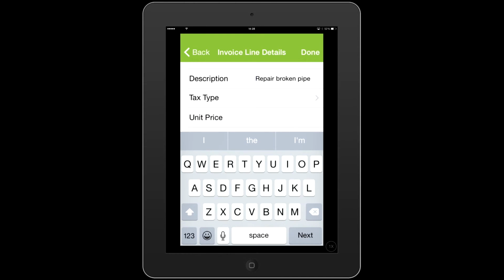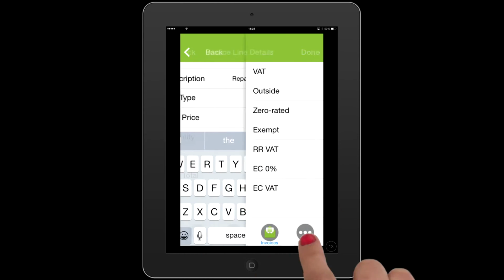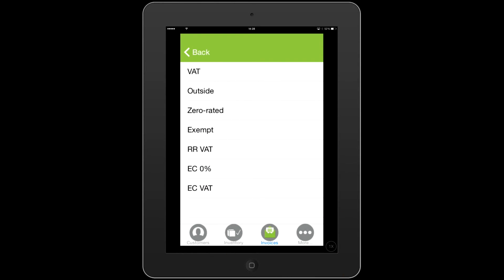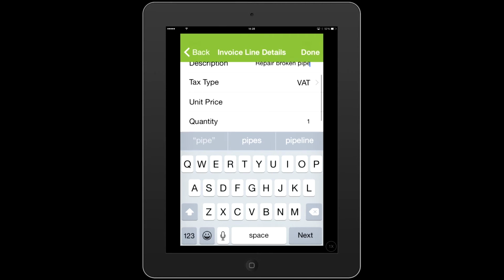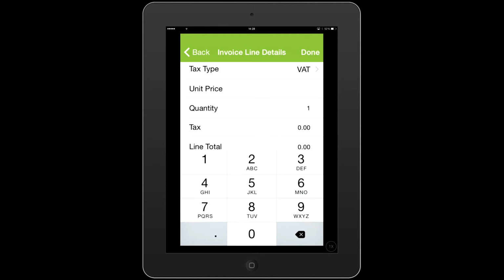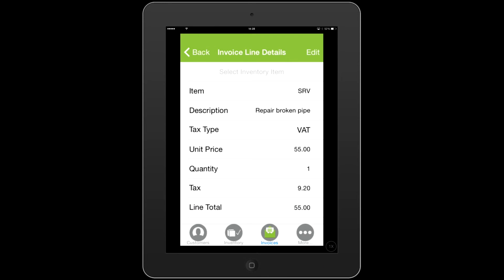Select Tax Type, which opens a new window with several tax options. Select the correct one and it takes you back to the previous screen. Enter in the unit price of the goods or service you're invoicing. Enter the quantity of goods or services sold. That's it. When you're happy with your entry, click Done.